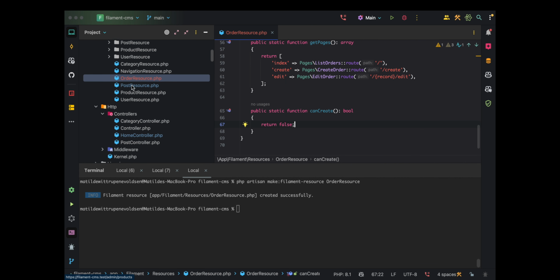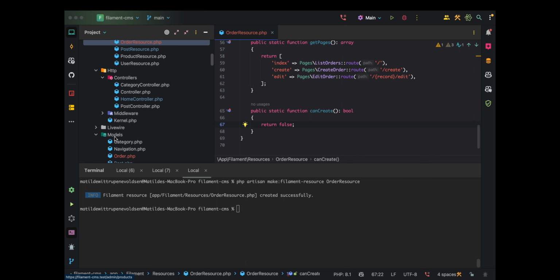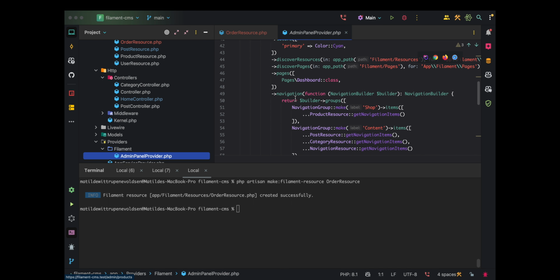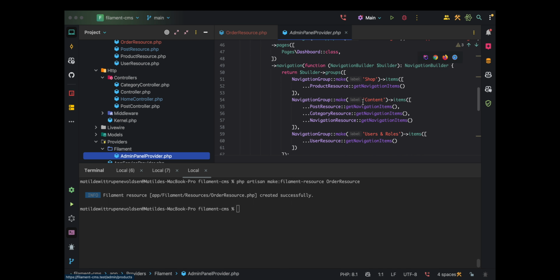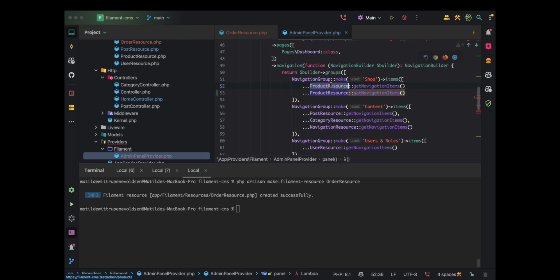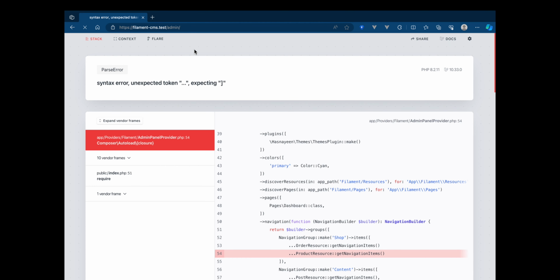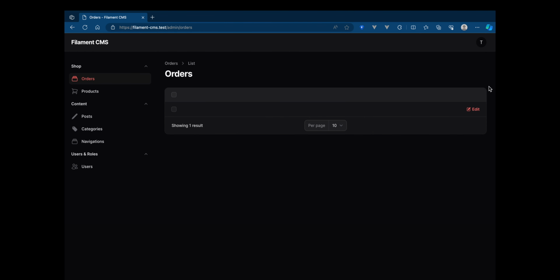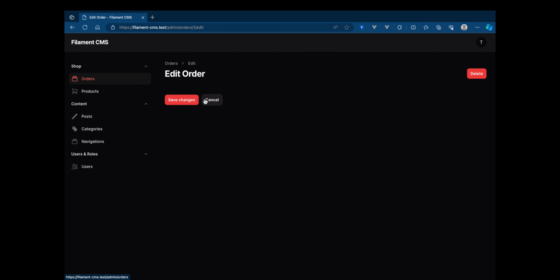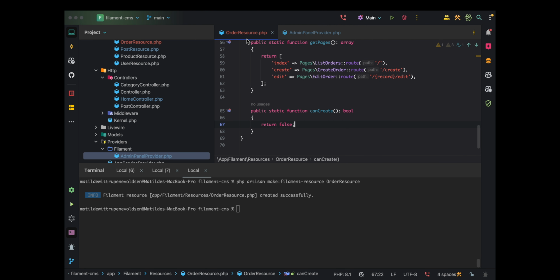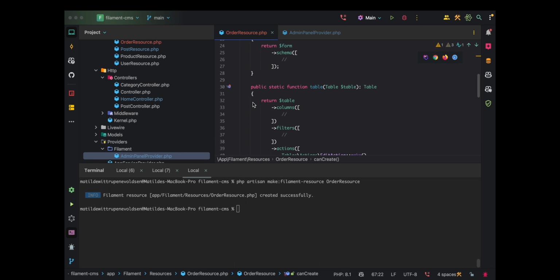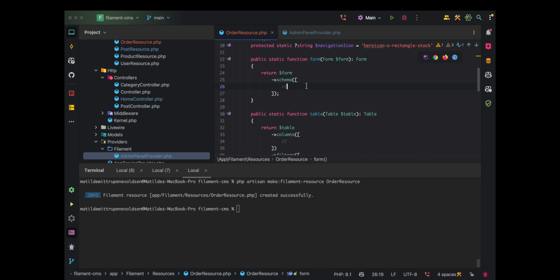And also let's go back into our provider. And let's just make sure that inside the shop, we have something called an order resource. Perfect. You can see we can't create it, but we can edit it. So that's what we want. So we want an order resource where you can basically filter through it, edit it, and all of those aspects.